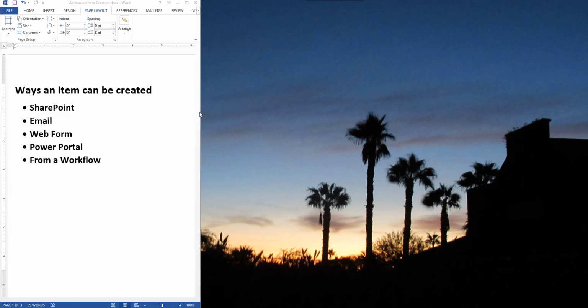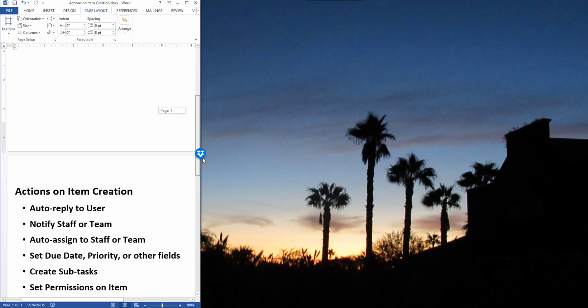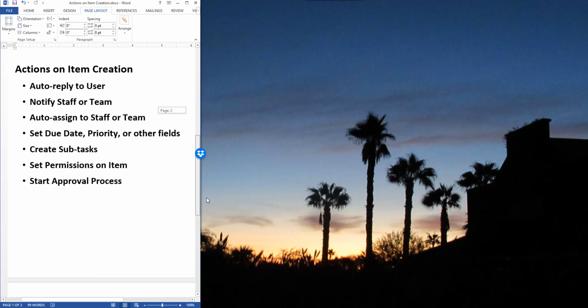So when an item is created, whatever way it is, it doesn't matter. It can kick off the item creation workflow here. Now, what that item creation workflow does is up to you and the needs of the application. Some of the common ones would be auto reply to user, notify staff that a request has come in, auto assign to the staff or team, maybe based on certain conditions, such as some value in the incoming request. You can auto assign it to different people based on those values. You might want to set due date, priority, or other fields.